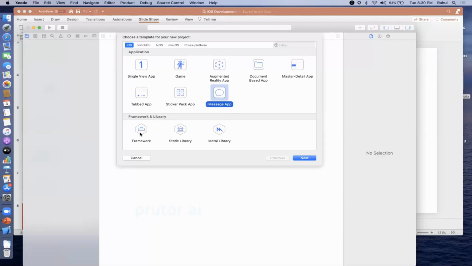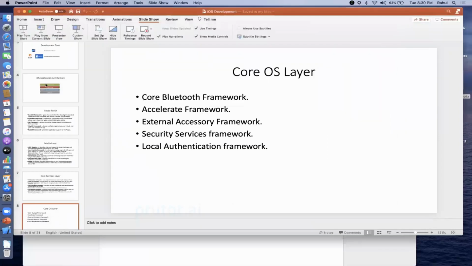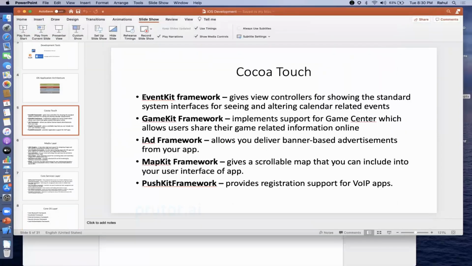So framework is like, let me show you again. I already mentioned these are also frameworks. Like if you see EventKit framework, GameKit framework. These frameworks are like a bunch of libraries which are going to give you some methods. Using that you can actually write your application. Like say for example, I want to create an events app, right? So say I want to set up a meeting.